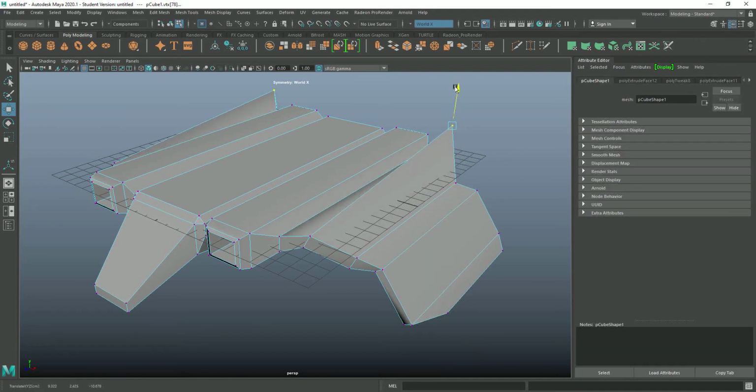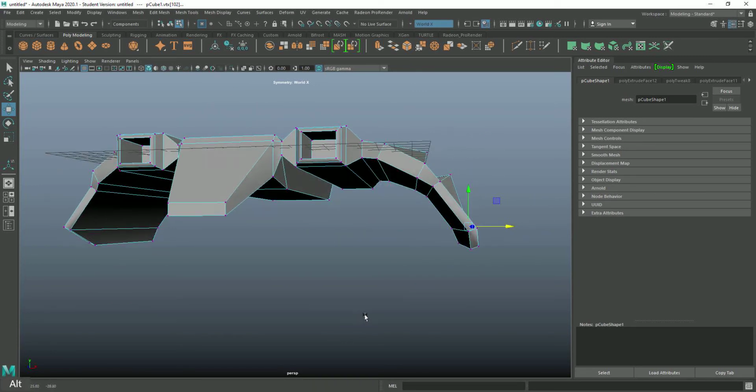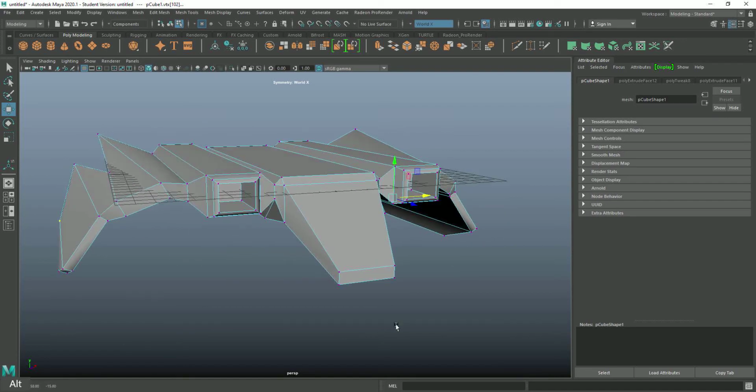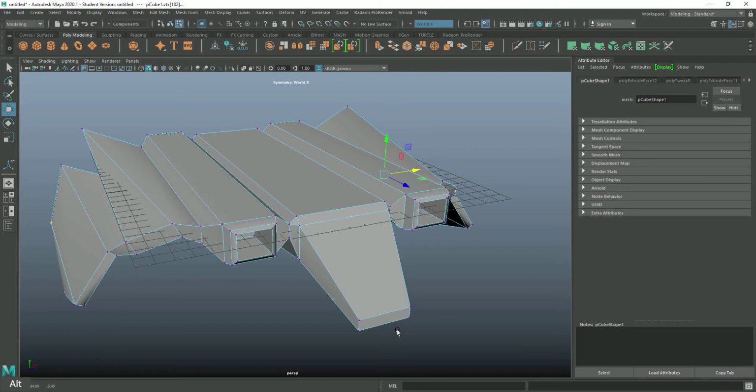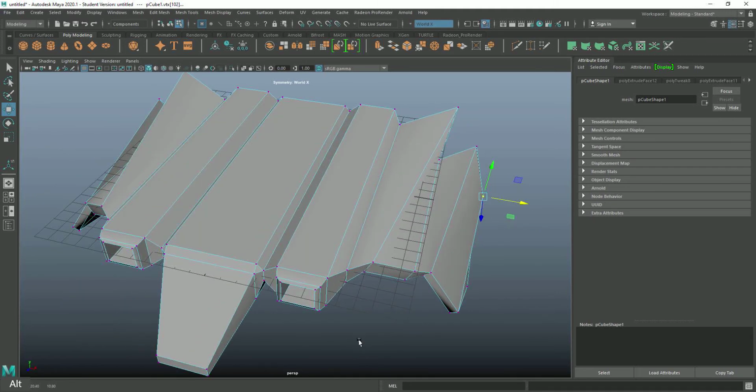Grab a vertex. Maybe I want something to angle out there, make it a little bit more of an edge. You know, again, what does this look like? Now I've completely gone away from my original intention of making something that looked like the shuttle, but like I said, it's more of a guideline than anything else.